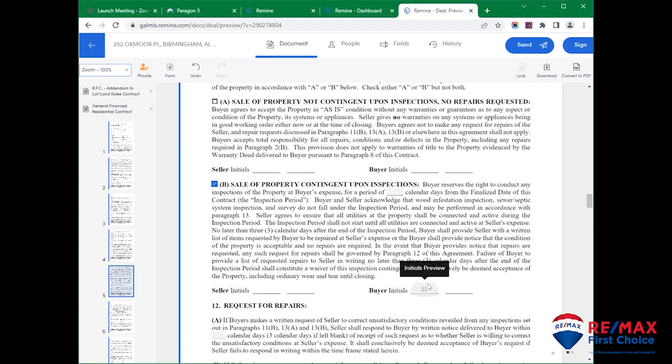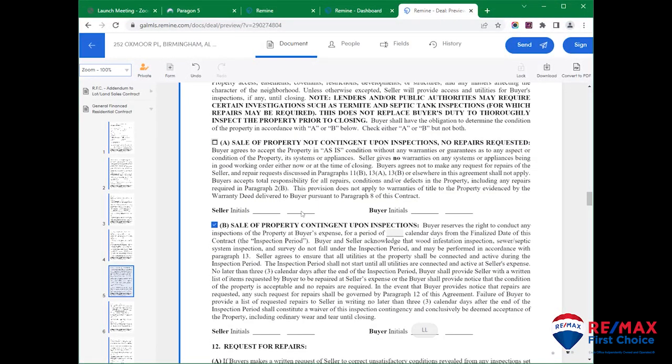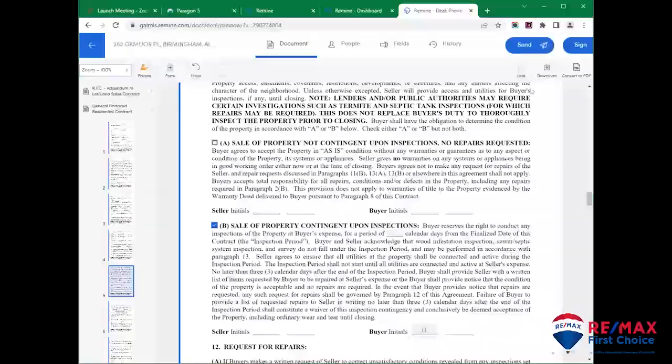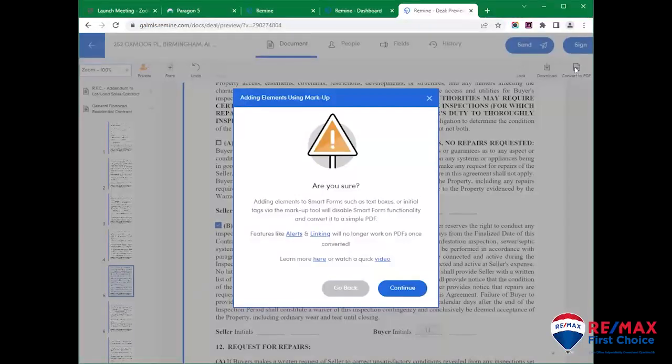So let's take it a step further. Let's pretend that we've filled your whole contract out and everything is ready to go. I want to now, just because I don't want there to be any confusions, put a giant red X across this A. I'm going to click on Convert to PDF over here on the right-hand side. You'll see this little icon looks like a little PDF. So click on Convert to PDF, and it's going to send you a warning.